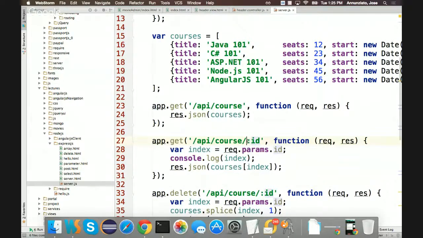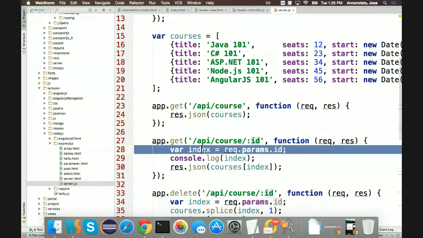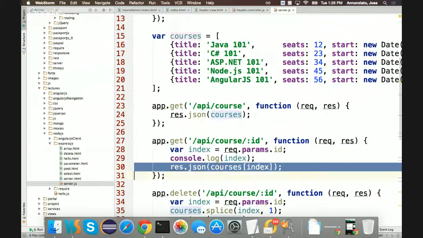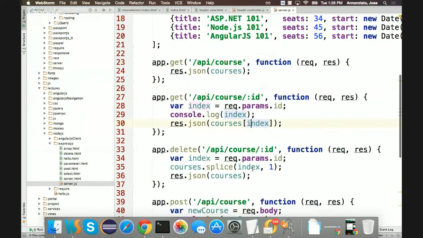The way that we retrieve the ID is through using the request. The request parses the URL, and if it finds a colon, it says this is not a hard-coded piece of text. This is a parameter. It parses the value and it creates a map inside the request. The map is called params, request.params. And then we can retrieve the parameter by name, ID. It maps to ID here. And we're going to use that as an index to return that particular course.